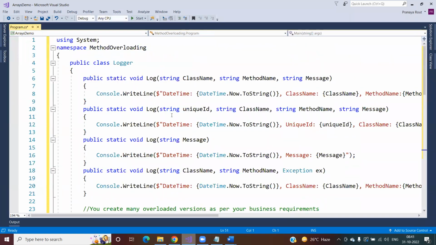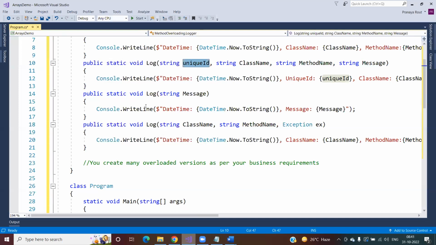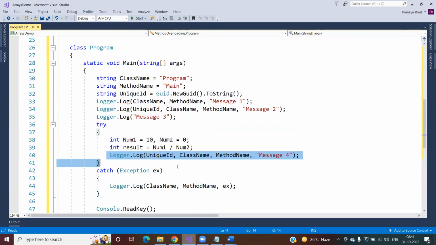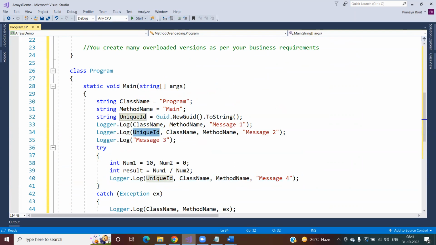So in this case, I'm using some unique ID. Where is that? See, suppose I want to log the data. Suppose this is your application, and this method is going to hit again and again. Whenever I'm going to store the data, I'm passing this unique ID. Right here, I'm passing that unique ID. Here, I'm using the same unique ID. So basically, this unique ID, you can consider it's a GUID.